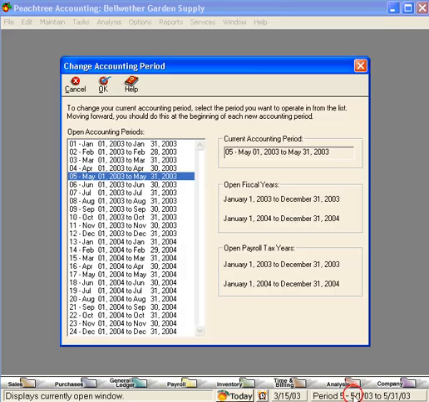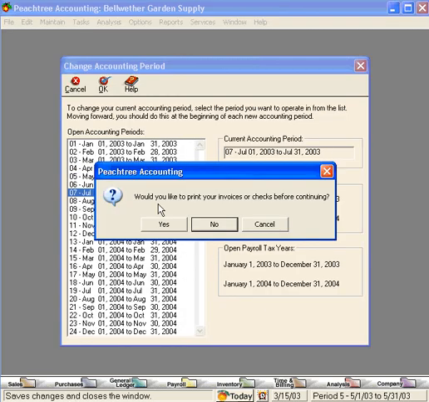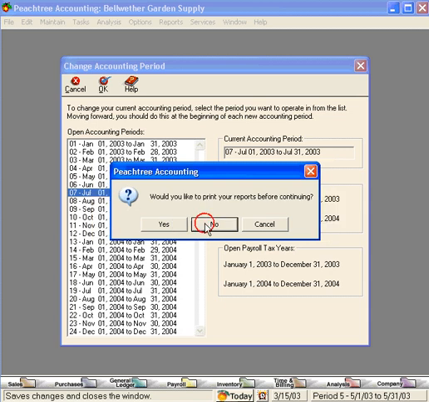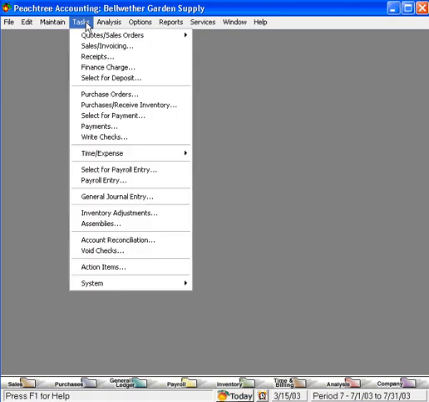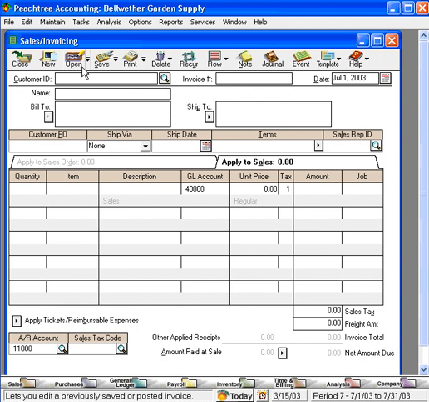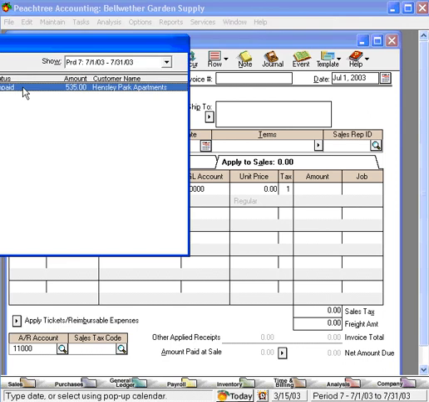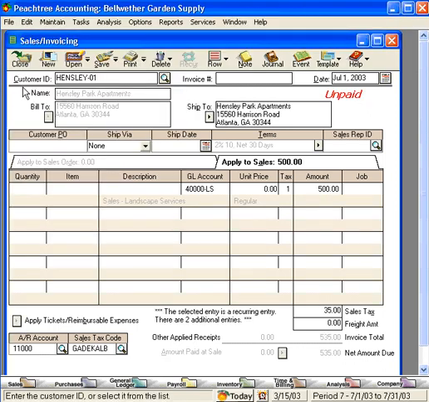Now let's say it's July and Hensley Park Apartments calls us and says they do not require our services anymore. So we need to remove the remaining invoices from our system. Let's come here under Sales Invoicing and let's pull up the Hensley Park Apartments. Here is the invoice for July.